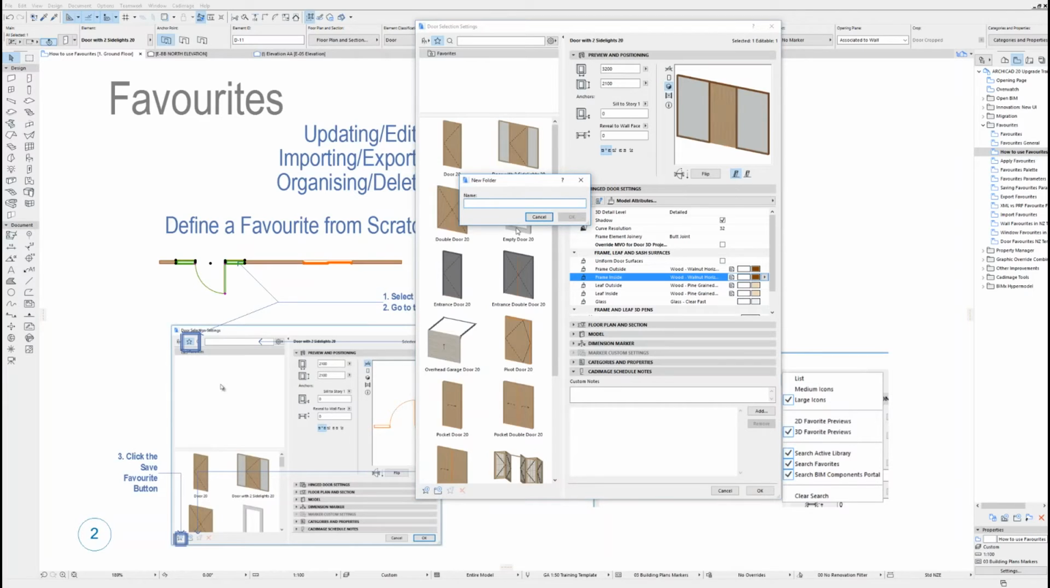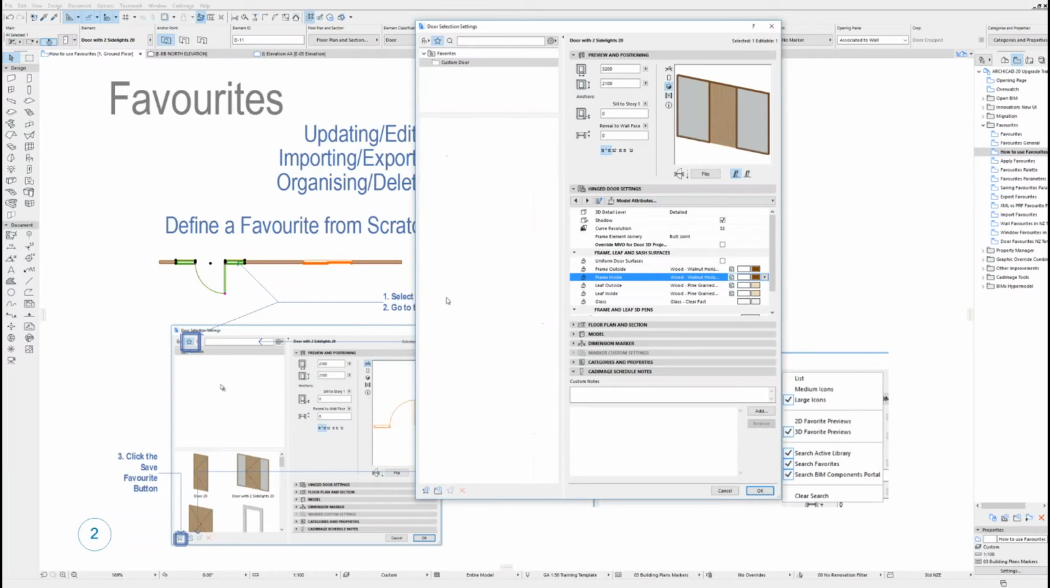So if I create a folder and I call this custom doors, it's my custom doors folder, I go inside there, I create the favorite from the create new favorite button, the star button here. So I'm going to call this door 2 side lights, 3200 millimeters. So that's my favorite. So what's the big difference for those who haven't figured it out yet?